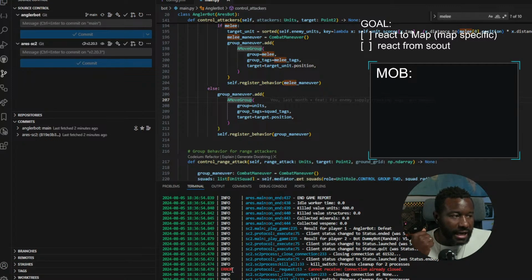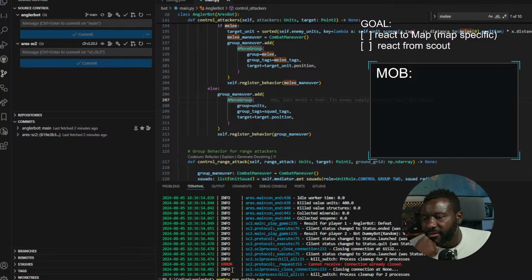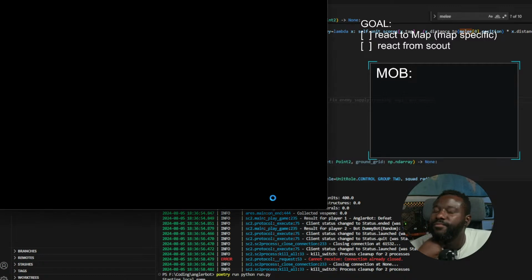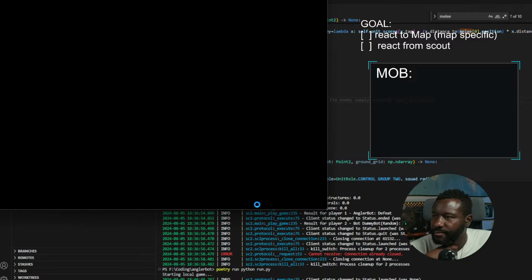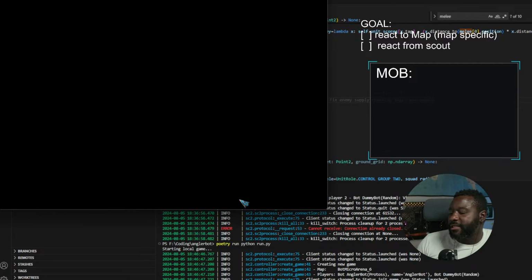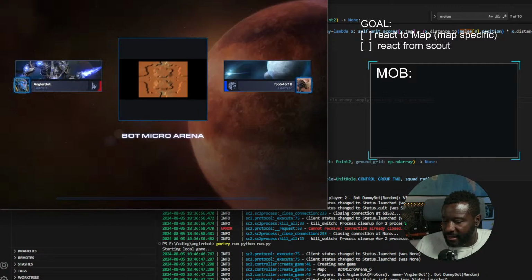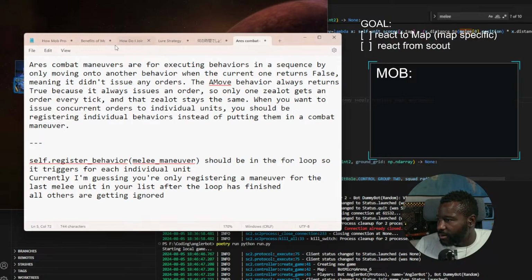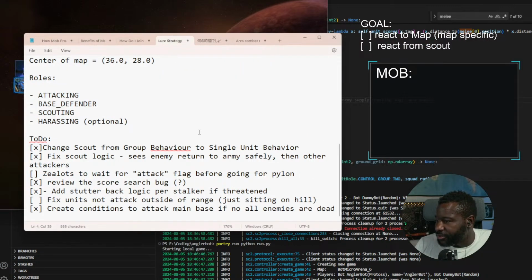And with melee, realistically, I don't think you need to do it individually. We're not doing anything groundbreaking when it comes to the melee micro here. I guess let's just confirm that none of the melee are getting left behind, and then we'll consider that closed. Let's also see what we have on our to-do.